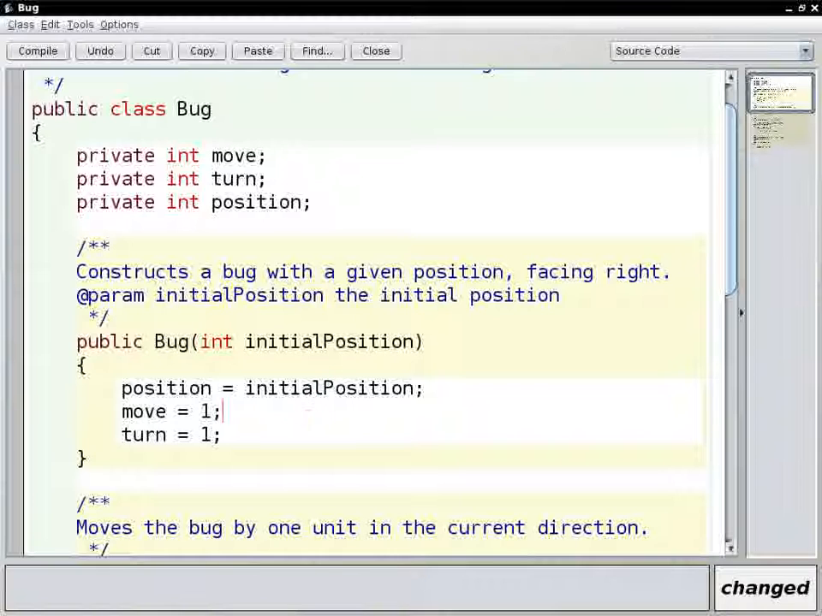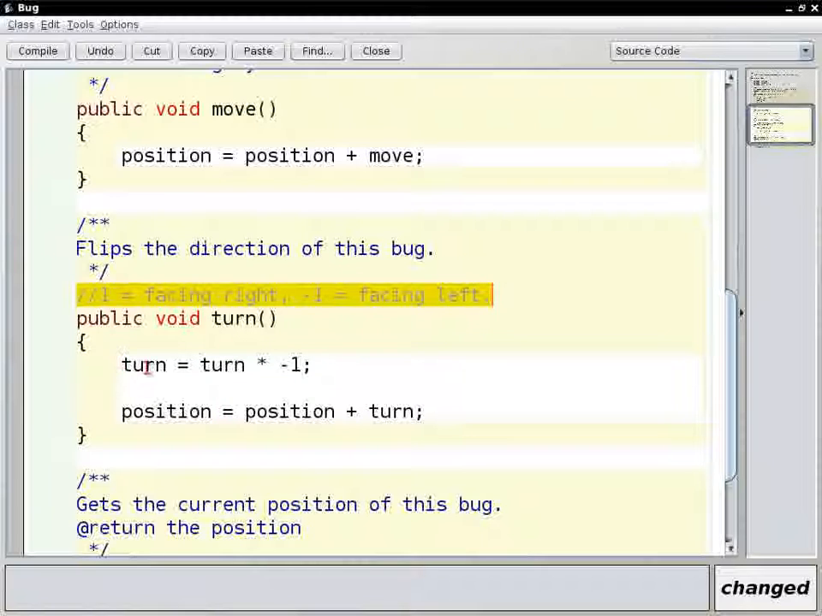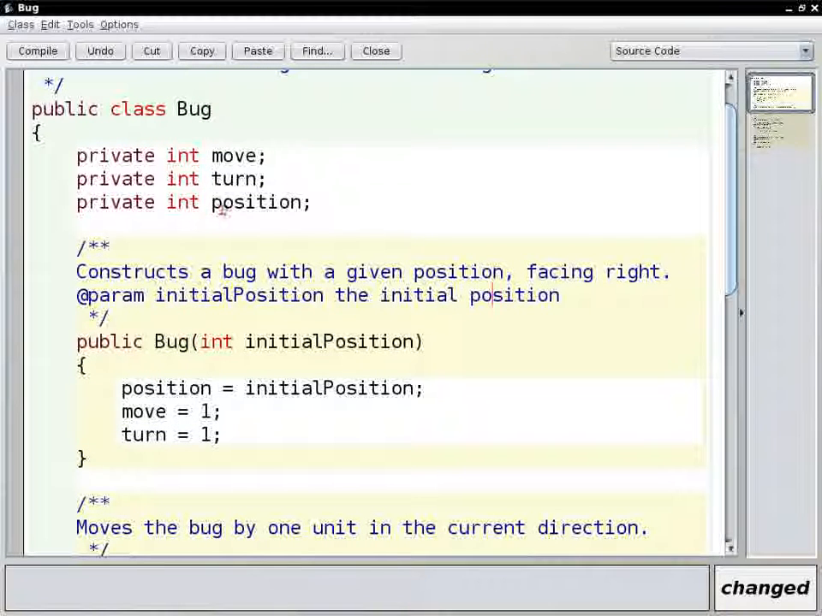All right, so now let's try to figure out what move is supposed to do. Or turn, I think turn is, yeah, okay, here we see that turn is the thing where it says 1 is facing right, -1 is facing left. So the comment here is good. That helps me understanding what it's supposed to mean. Just that turn is a poor name for it. So I guess a good idea would be to change it into, any suggestion? Direction, I think is, so.